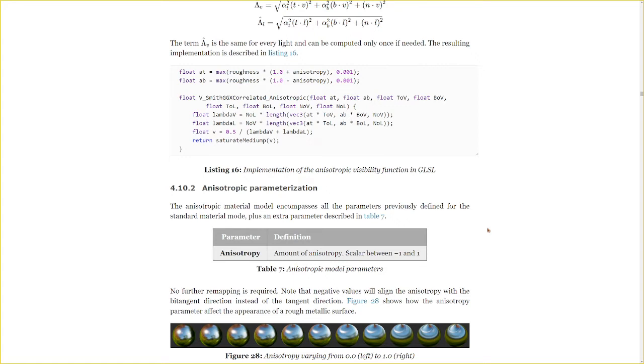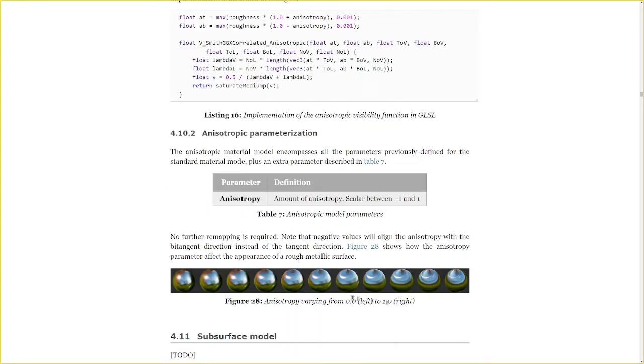Okay, so the anisotropy parameterization comes from this value, which is the amount of anisotropy, a scalar between -1 and 1. It doesn't require any further remapping.